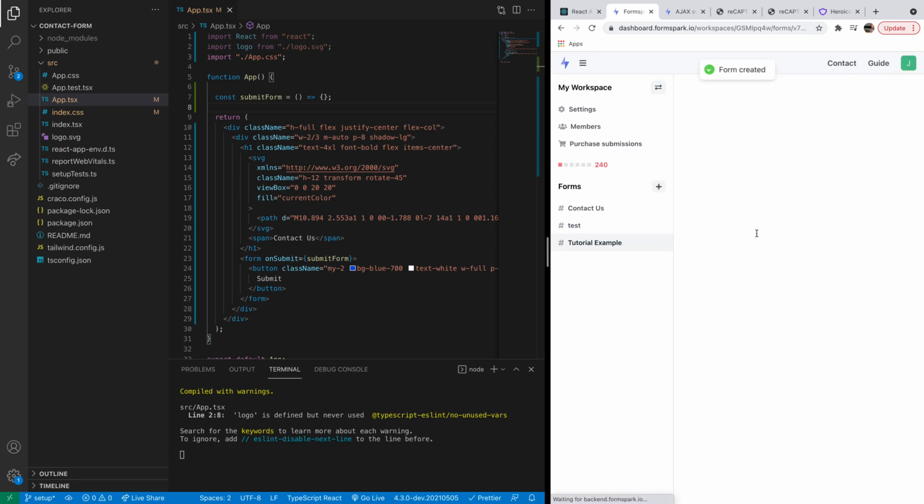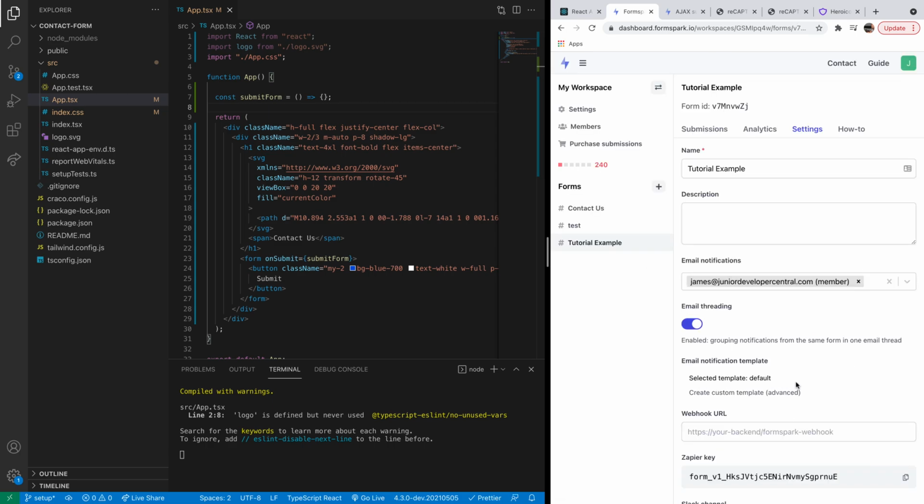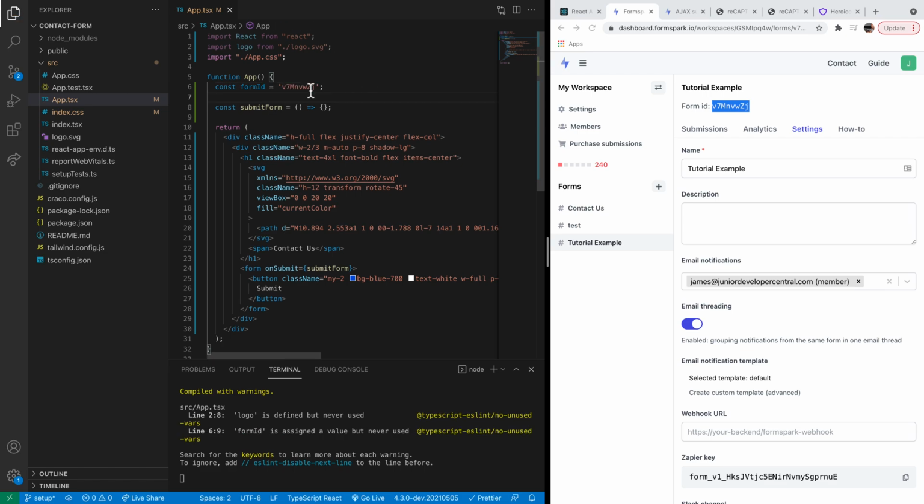So if we just create a new form there, you can see we've got some settings for it here, and the main thing that we need to know is the form ID. So I'm just going to copy that onto my clipboard for the moment. And then back within our app component, I'm going to just create a variable with that value there, so that we can use it when we're creating our request to FormSpark.